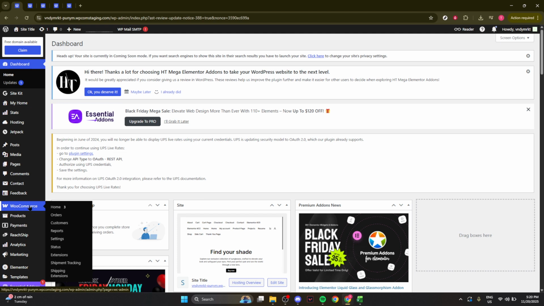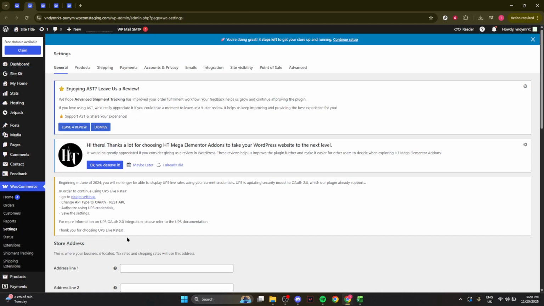Click WooCommerce, then choose Settings. Settings is where all the store-wide preferences live, so any changes here will affect your entire shop. At the top of the Settings page, select the General tab. This tab houses core store options like your location, currency, and, importantly for today, coupon controls.